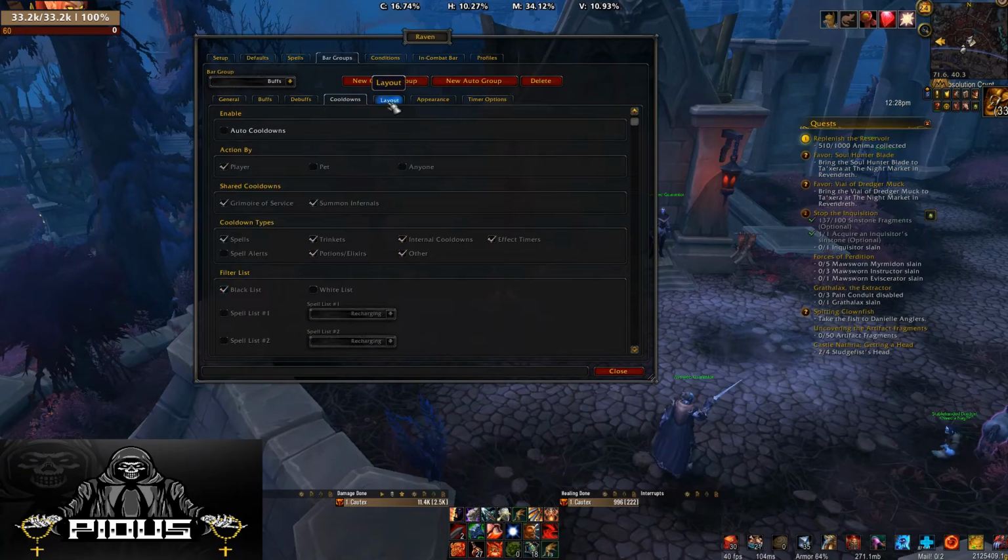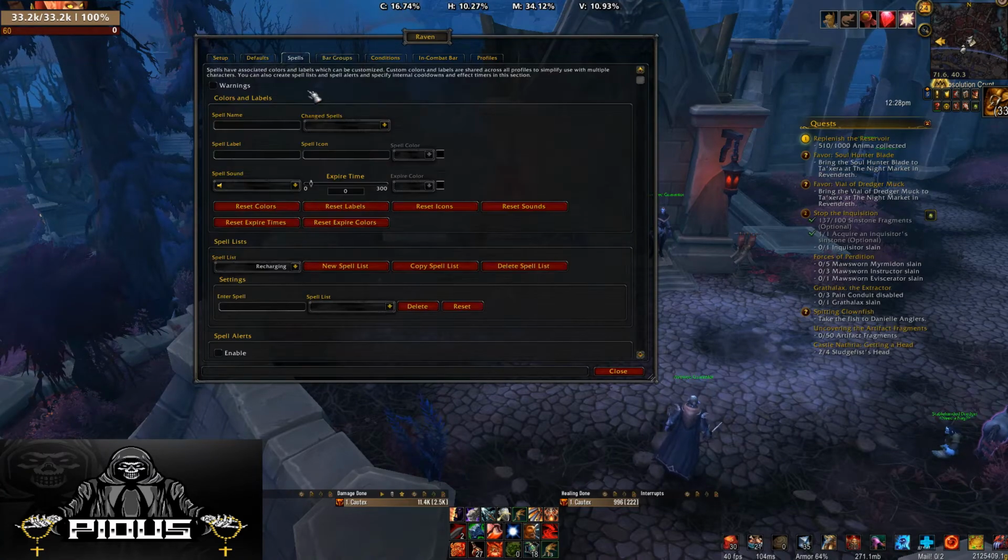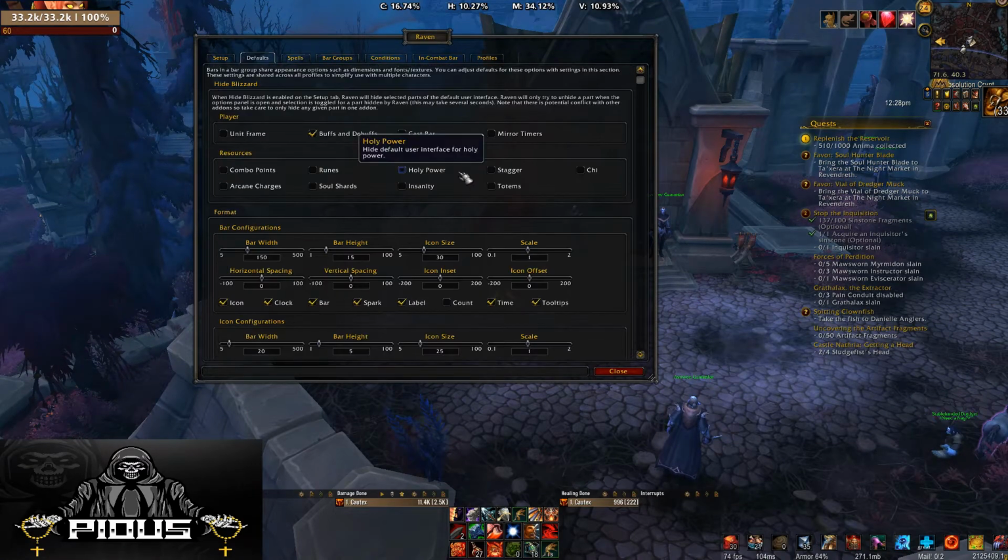To track debuffs on me, I use Raven. As previously mentioned, Raven's configuration window is a hot mess. I still have no idea what I'm doing 95% of the time, but what I have done is made my debuffs larger and placed them in a more central location.